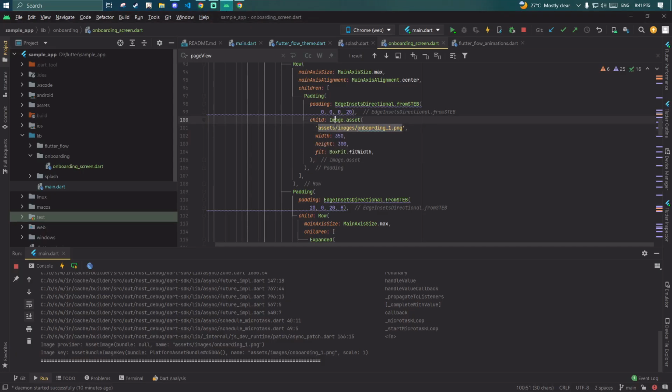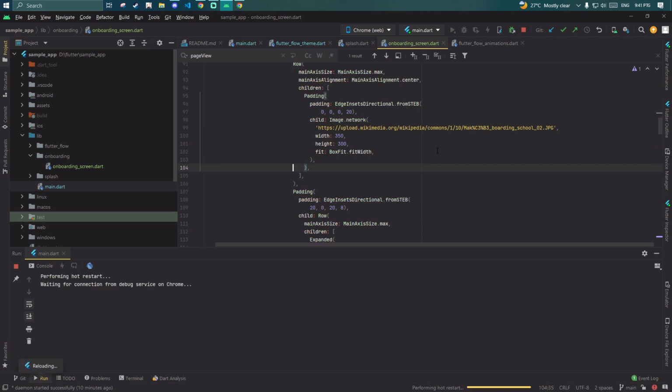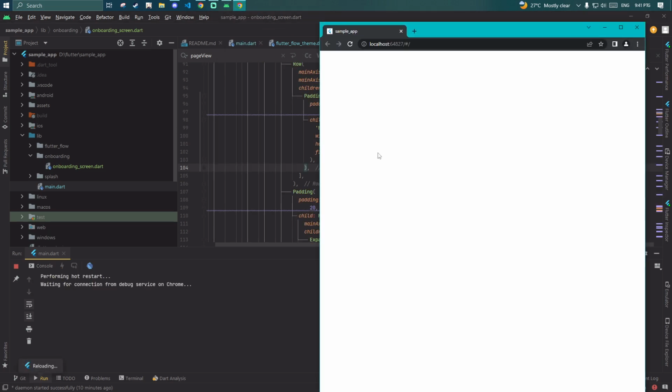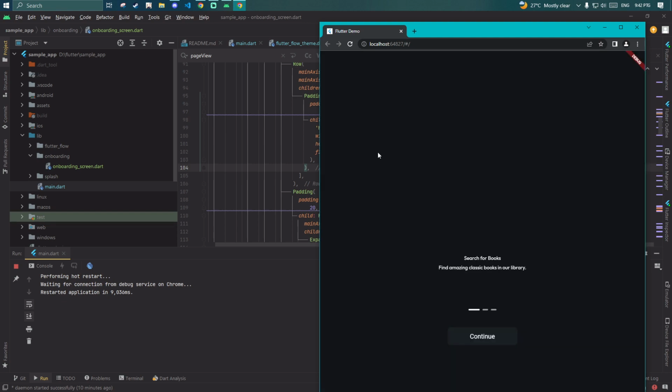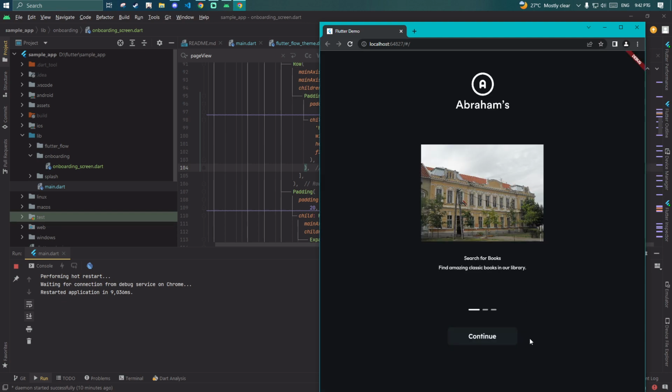Replace it at here. And if you notice, it use the asset, so we don't want to use the asset, you can directly change it to network. So the URL of the image, control and click the S to refresh. Here the image will load here.